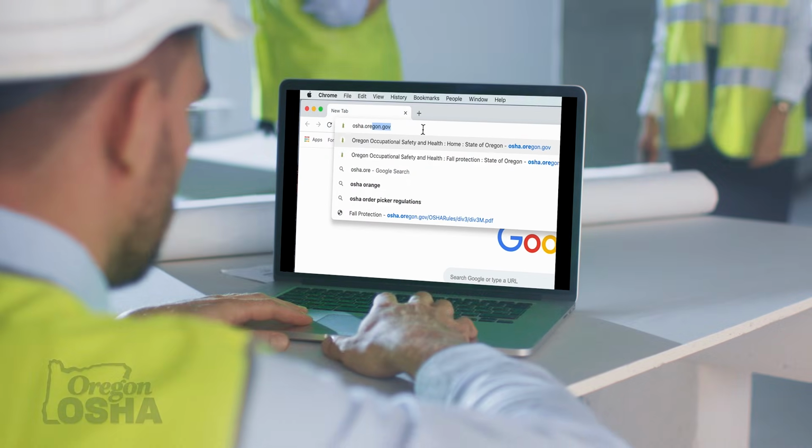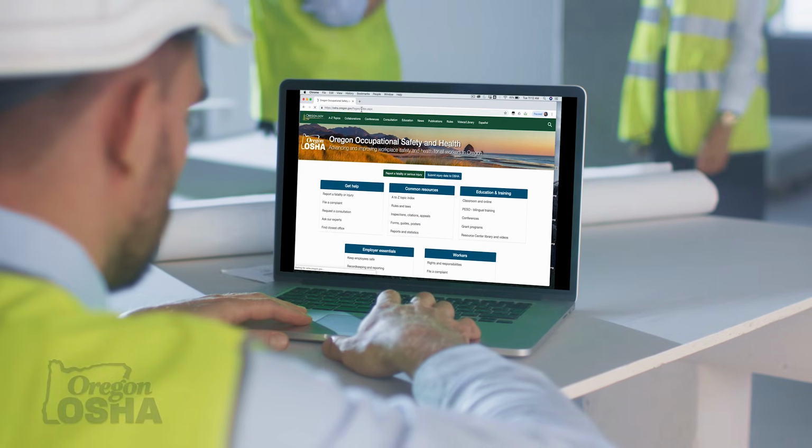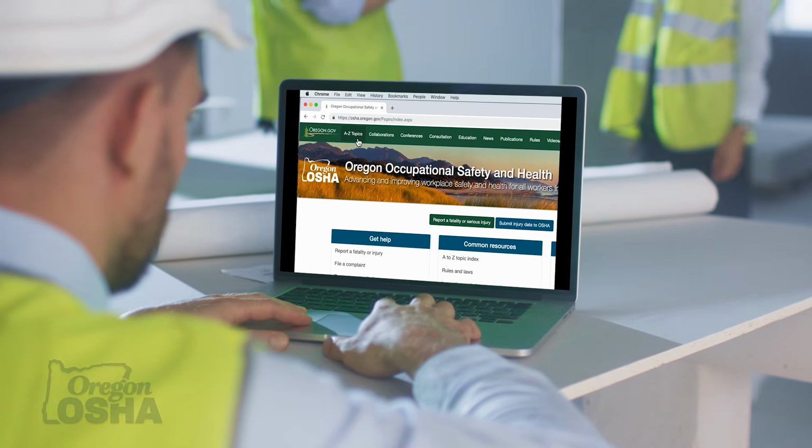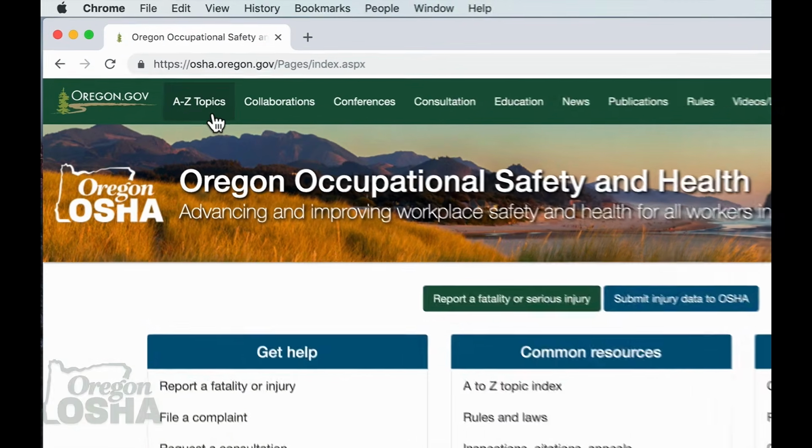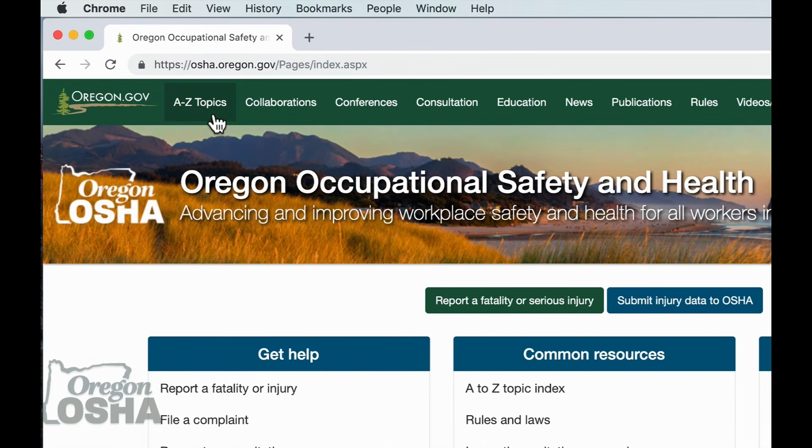Please keep in mind that federal standards are adopted nationwide and some states create their own additional requirements. This training is based on Oregon OSHA standards, which you can get from our website, osha.oregon.gov. Once the page loads, click on A to Z Topics in the top left corner.